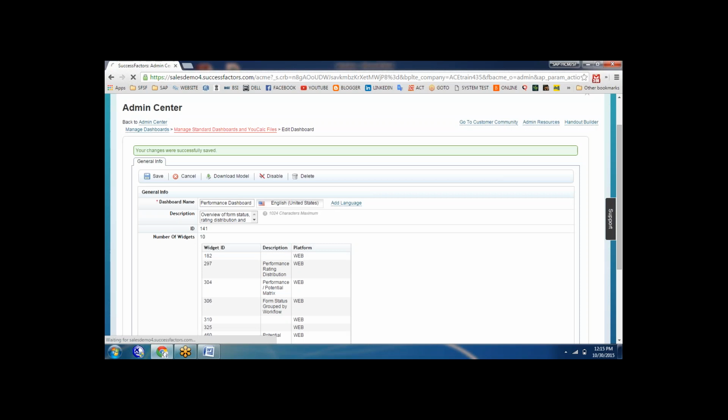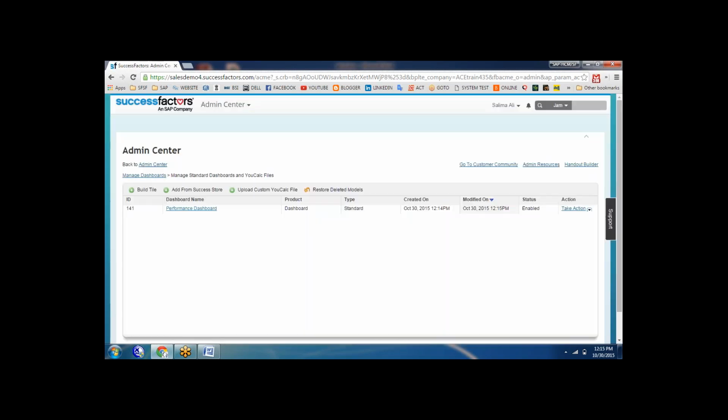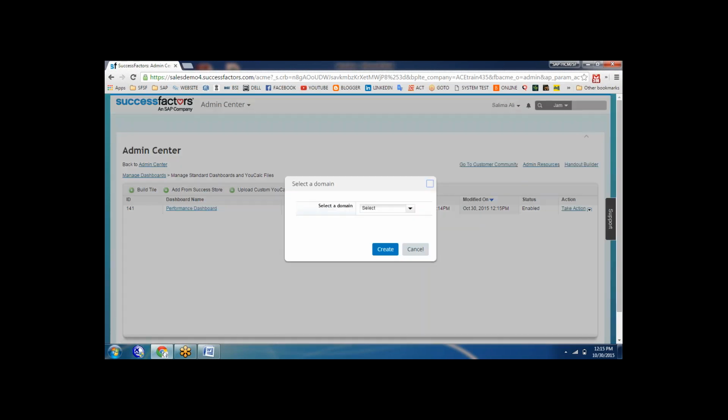Let me go back to manage dashboards and UCalc files. What is the use of this manage dashboards and UCalc files? It allows the dashboards to be fast and very interactive, and the data is always up to date. That is the main reason it helps your users. Now I am going to build my own standard dashboard and UCalc files. Just go and click on build type.